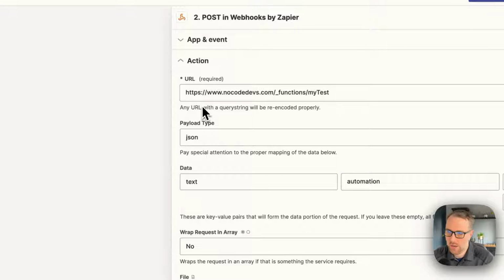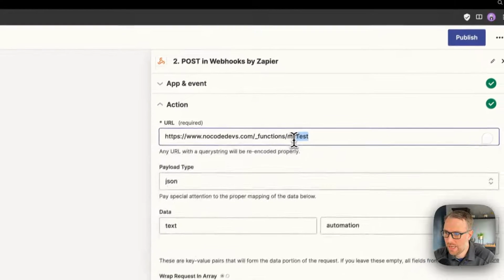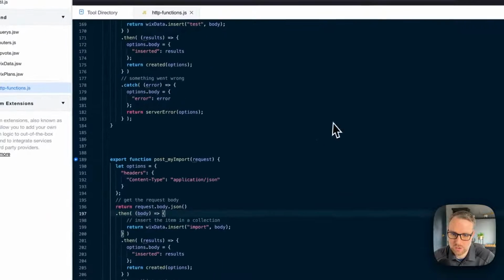For the URL, it's pretty simple. Whatever your site is, you're going to want to have your https, your site name, a /_functions, which will always be the same. And then at the end of this, you're going to just want to put in your function name that we created here.